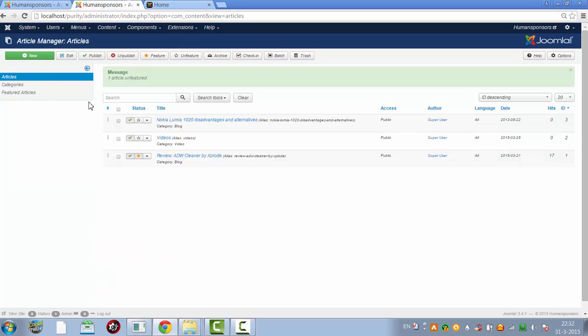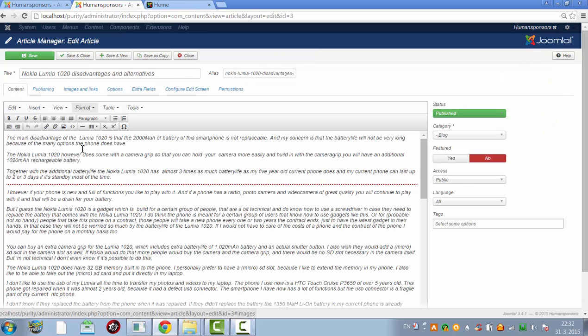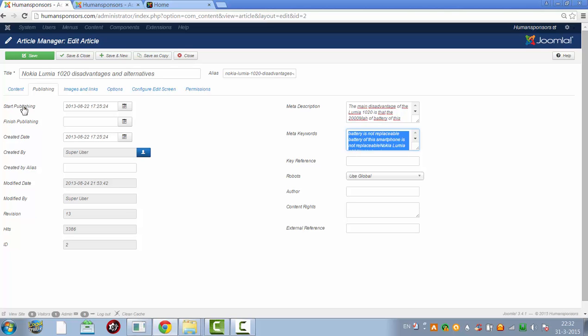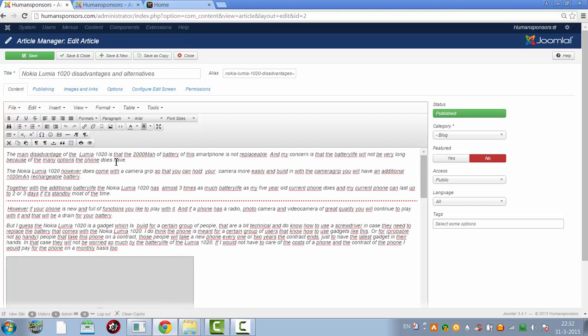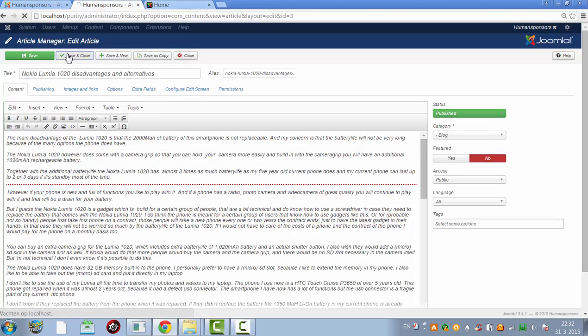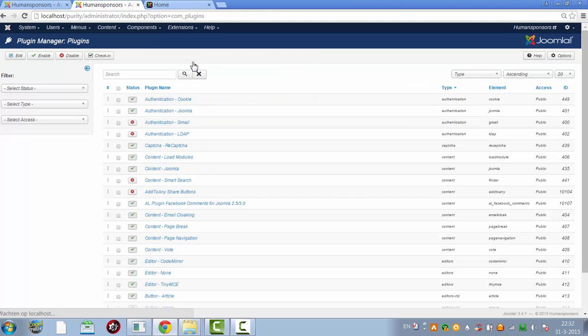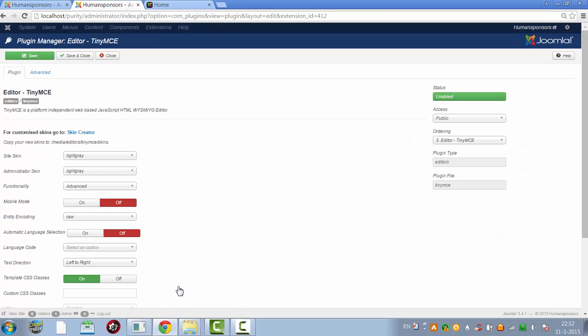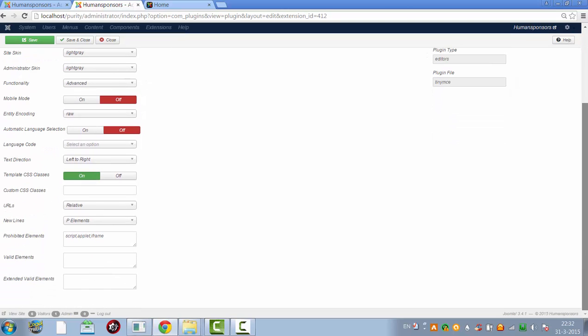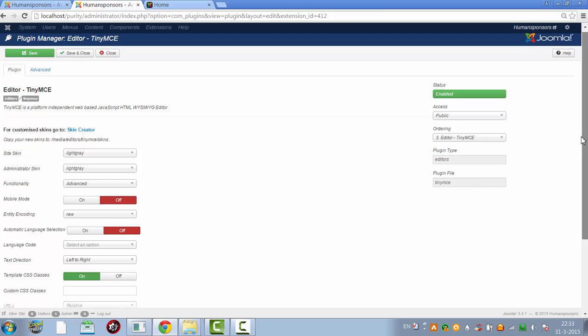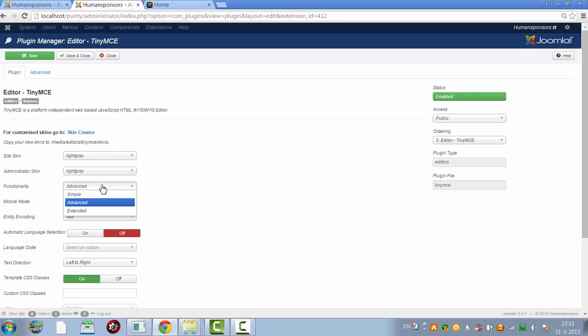If I want to change something in the content editor, like you can see, this is a very simple content editor. If you look at the content editor here, it has more options. How do you do that? Now you go to Extensions, Plugin Manager, you go to Editor Tiny MCE, and you could choose a lot of options here. Functionality advanced. But I want extended. So I'm going to click on save and close.